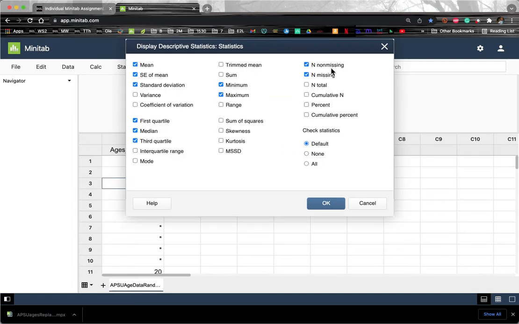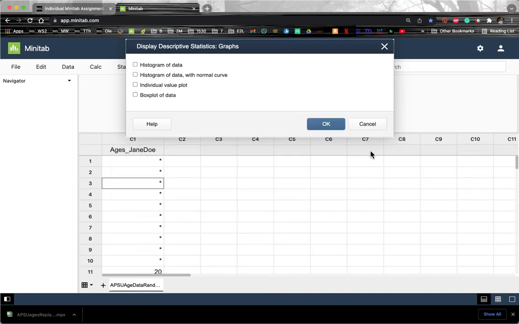What I would do if this were me is read through all of the instructions, see which of these statistics I need, and check them. And then I can do graphs, and I would read through all of the instructions, see which of these graphs I need, and check them.